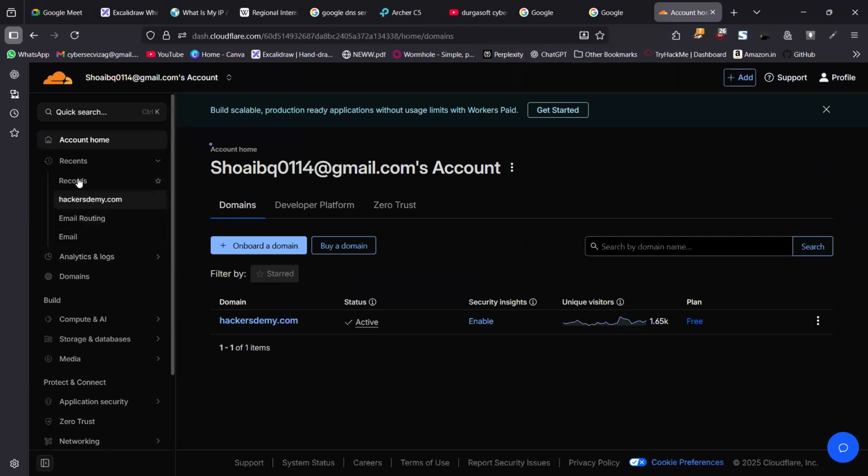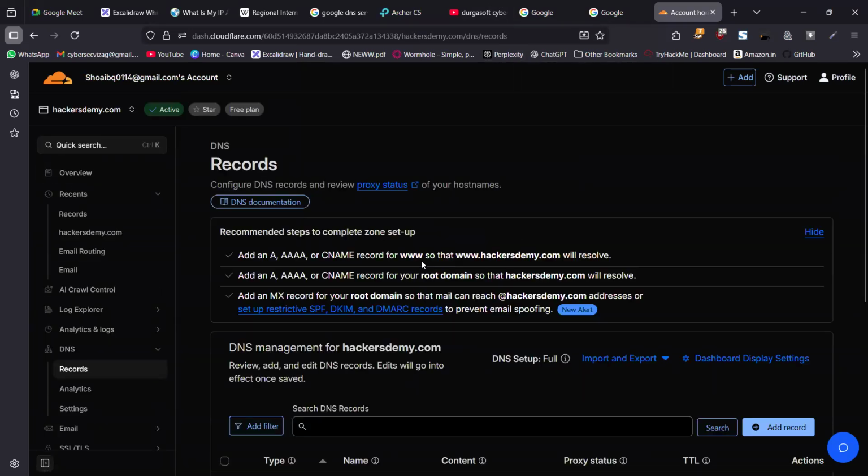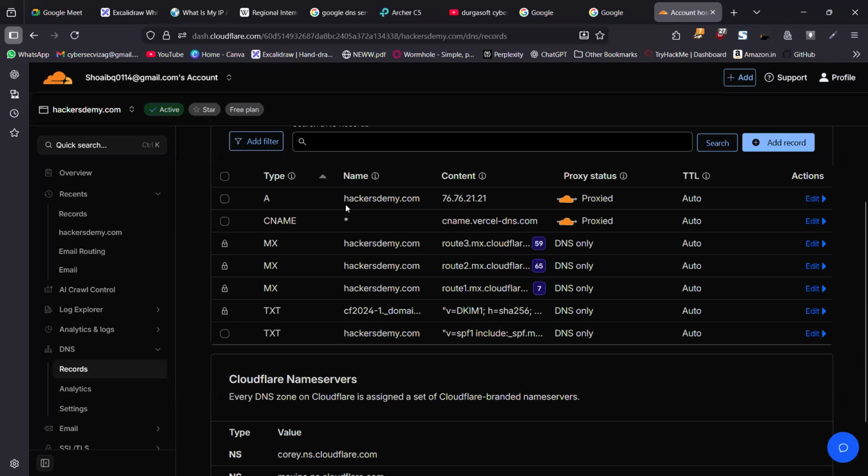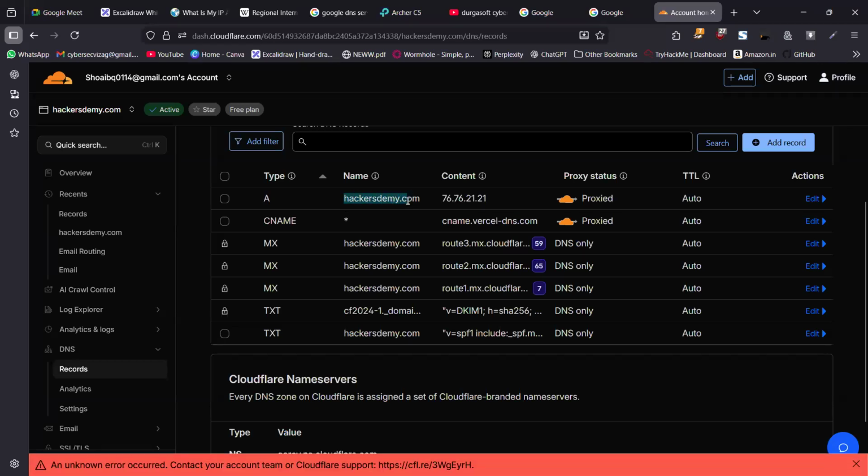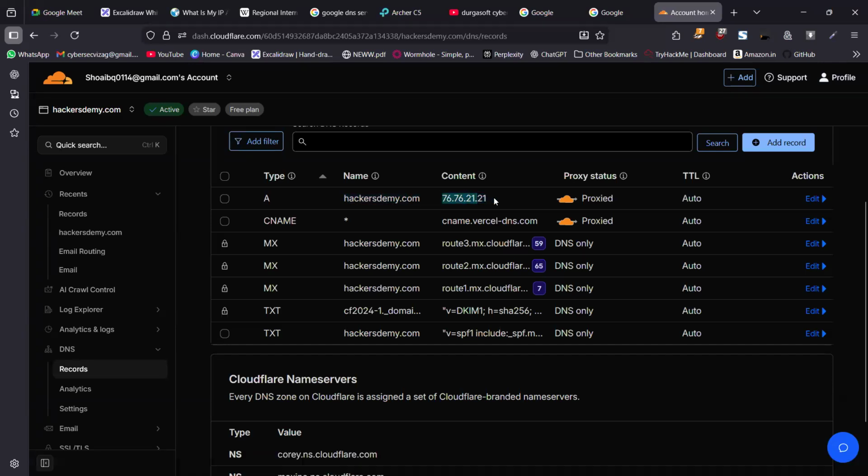As you can see, if I go to the records here, my name server, I hope this website hackersdemi.com is linked to this IP. So this entire line you see is called a record. This is an A record, linking the domain name to the IP.